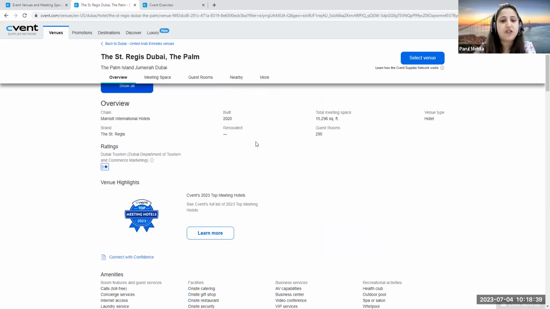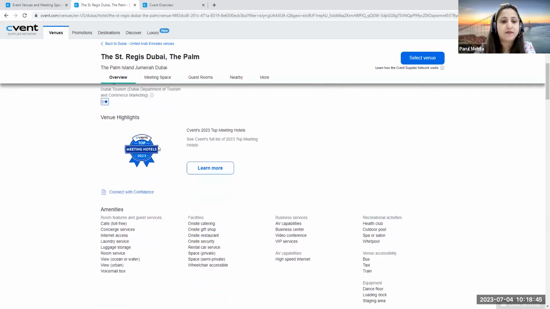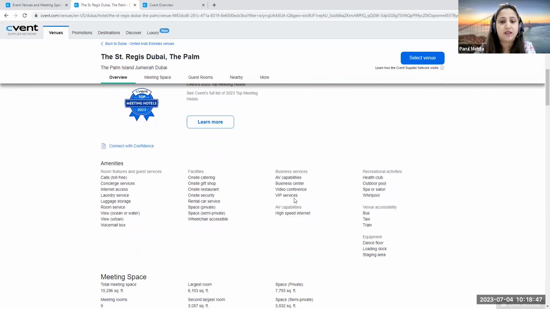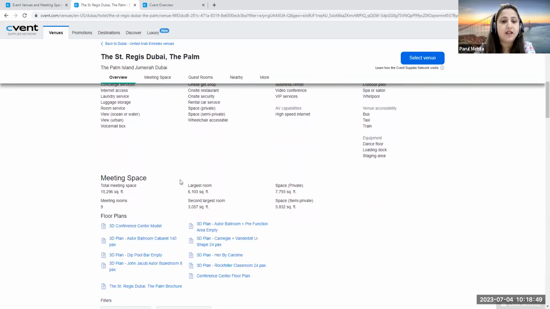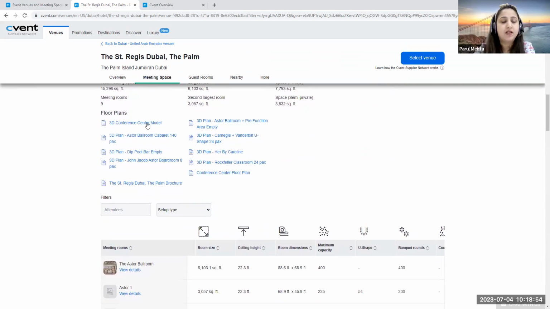So the overview information can be added by anyone. Star ratings can, of course, be added by any property listings. Amenities, all venues can display that. Meeting room information. Okay, so floor plans are added for this property. They've added a lot of floor plans. That's great. So these are nothing but documents.